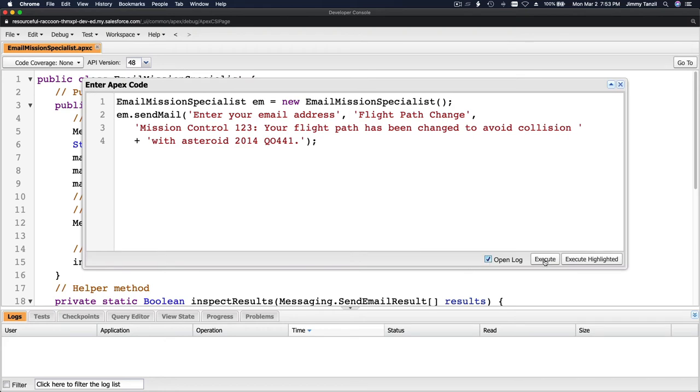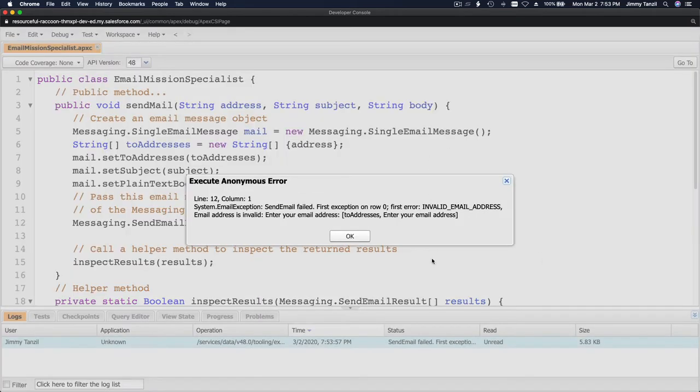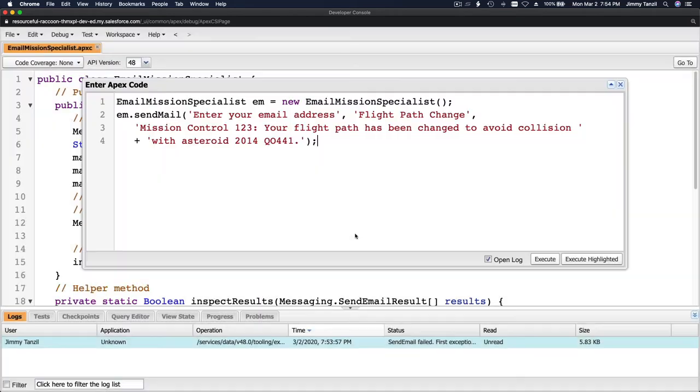If you execute this, well, we have an error. Oh yeah, invalid email address. We need to put something here. This is student. I feel like we've done this before. Yeah.